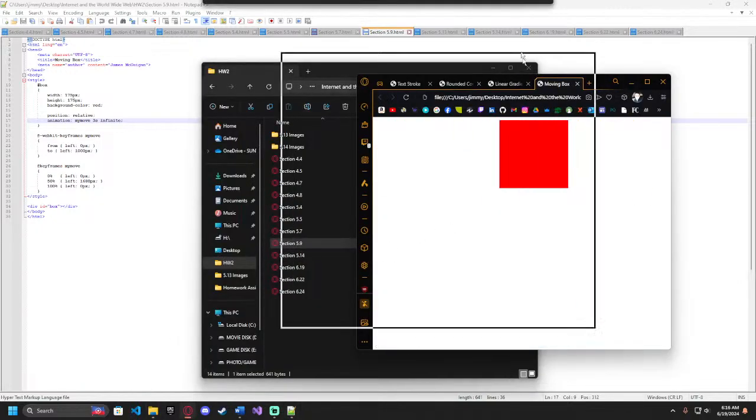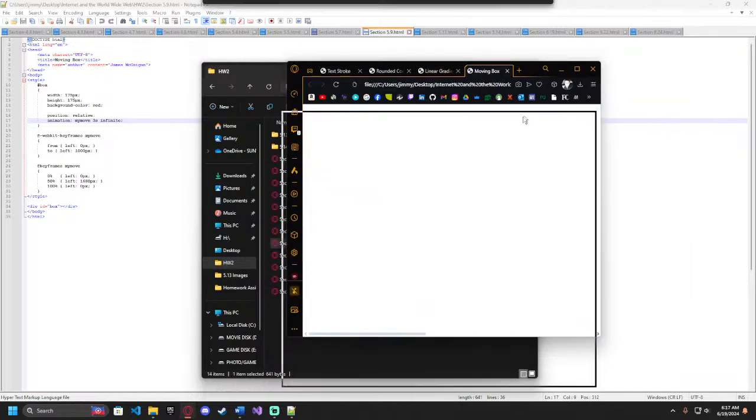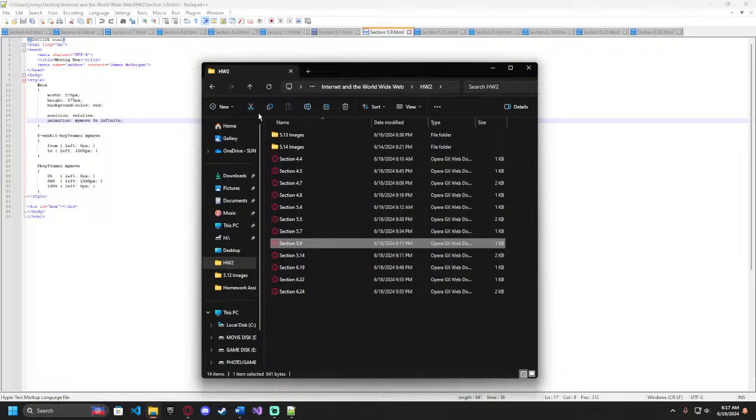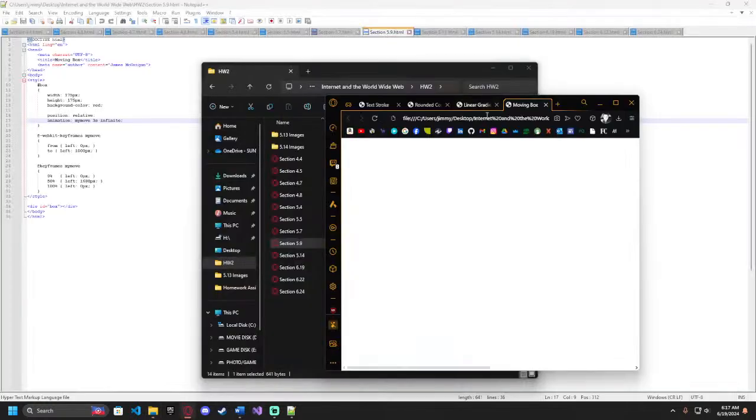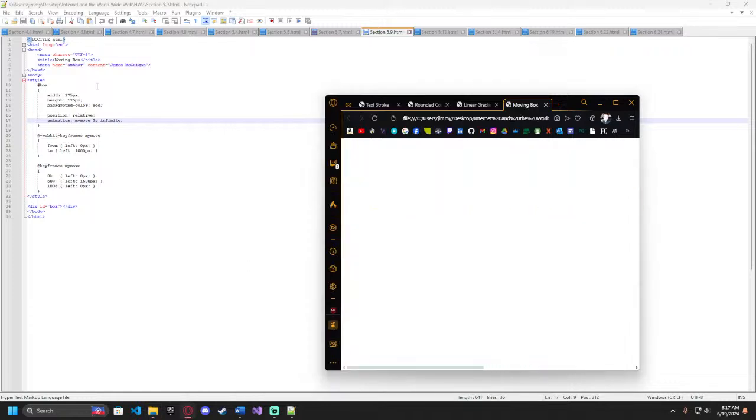We're creating a moving box, so this moving box is going to be the full web page, and I made sure I got it right up until the exact same point on both sides. So let's just make this a little smaller so we can see what's going on.